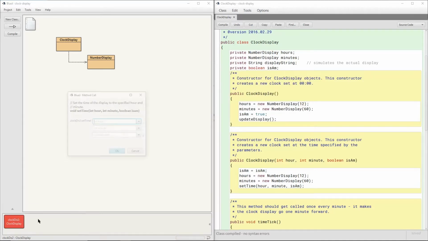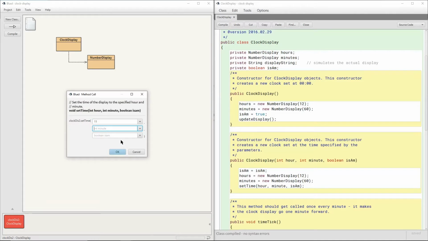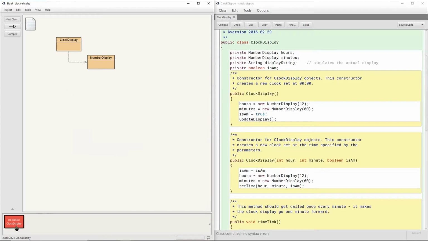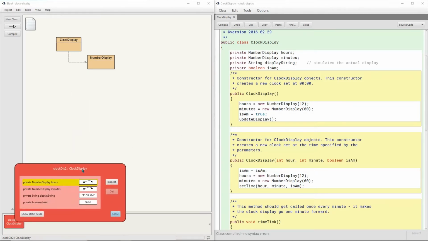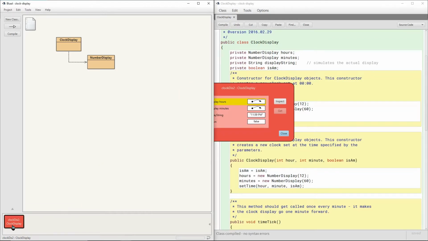So let's set the time to 11:59 PM, which would make AM false. Set that, and we can inspect it again. So now it's 11:59, time tick, and it's 12 AM, which is exactly how we wanted it.